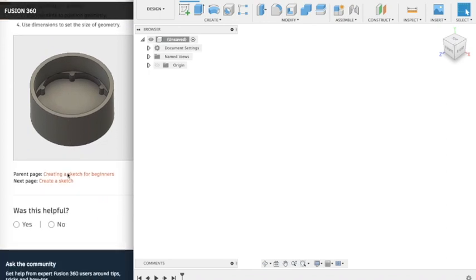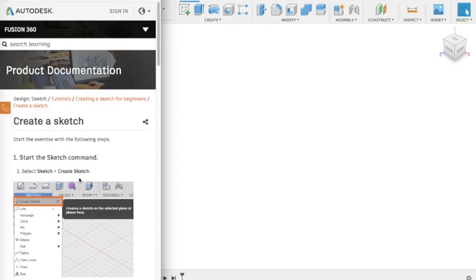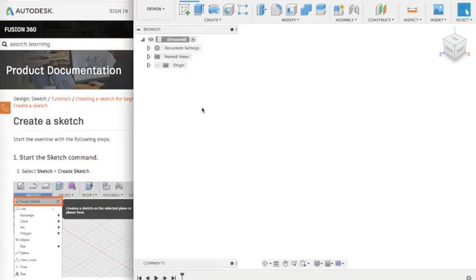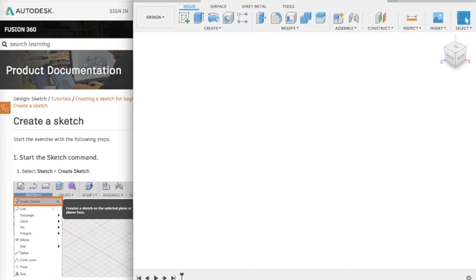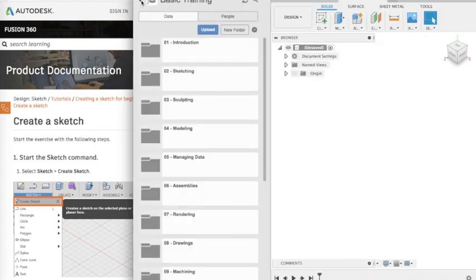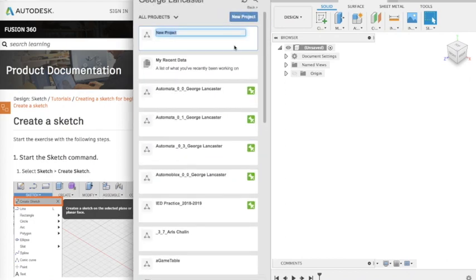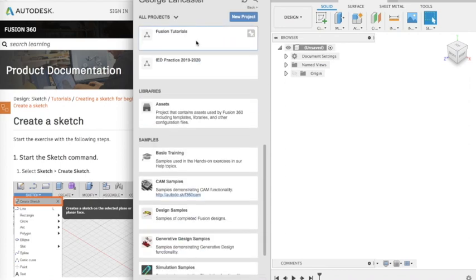So I'm going to come down here to next page, create a sketch, and then I'll be able to follow the directions. But like I said, I want you to make a new project to hold on to all of the parts for these tutorials. So if your data panel is not showing, click on it to start it, and then click the back arrow to get back to where you can see your name. Click New Project, and I'd like you to call this Fusion Tutorials. And that's where we're going to create all of our parts.